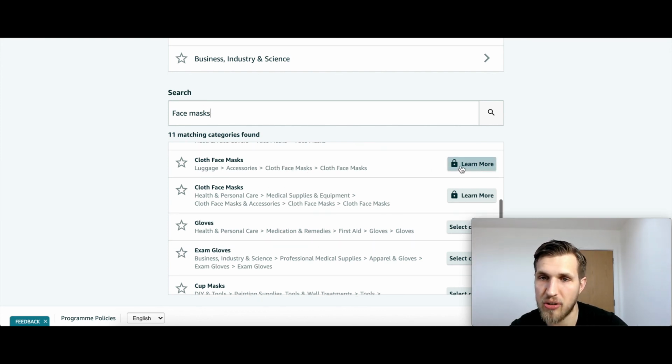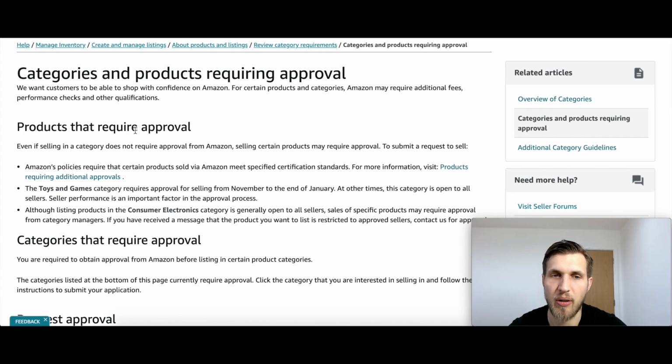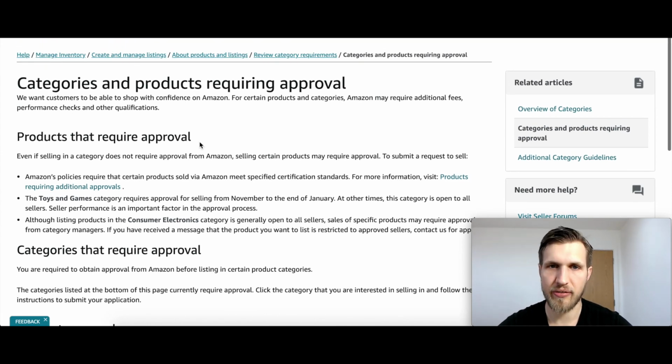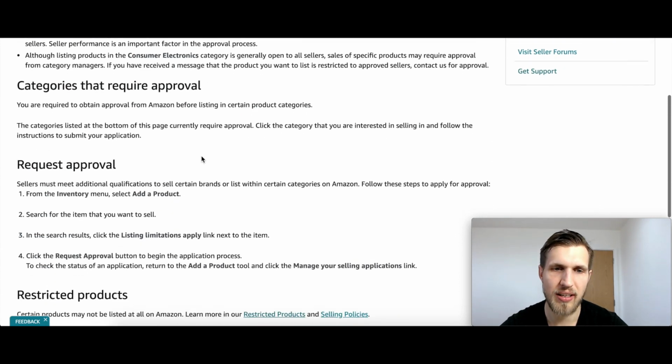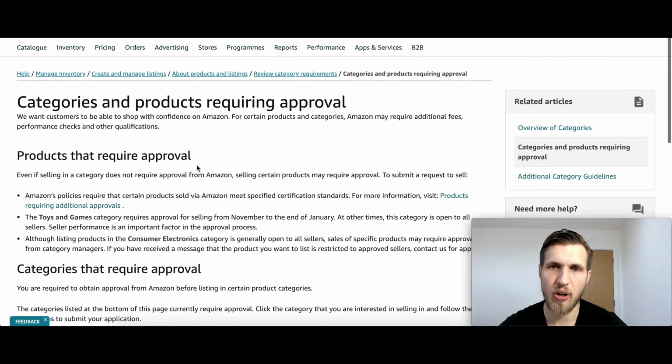So what you do when you click on it, you will be taken onto a page that explains how exactly products are requiring approval and what to do. Each category is very, very different, okay? So I can't comment on what to do on this particular category because, as mentioned, every single category is different. And if you do want that information, then please let me know in the comments below, and I will make a video as to how to get your products approved so you can sell in those categories.